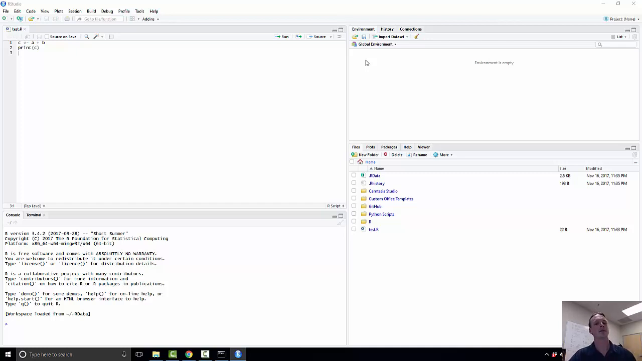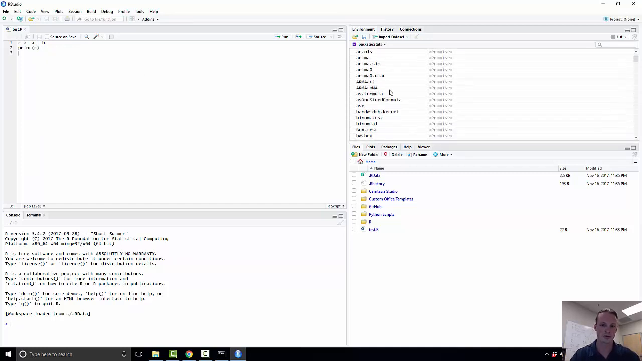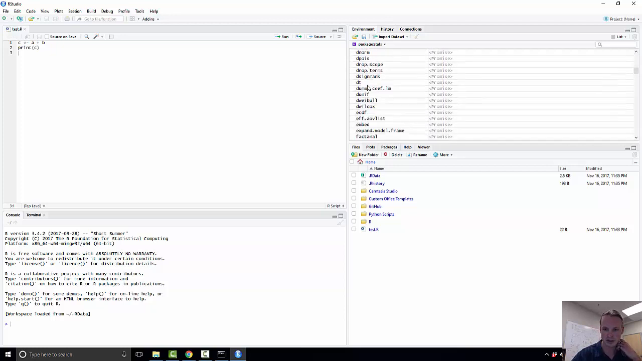Right, so related to the environment are namespaces, and namespaces are just the collection of symbols that define our variables and our functions. So in our namespace right now, we have all these things from the stats package, all these symbolic placeholders for these different values and functions, and so on.